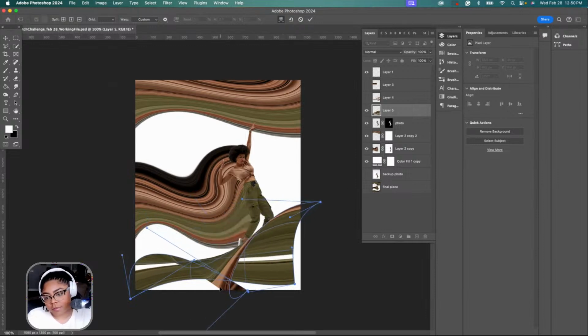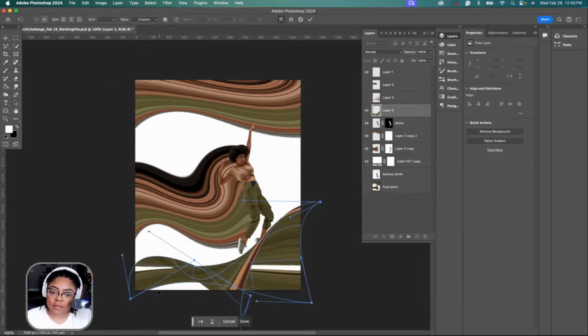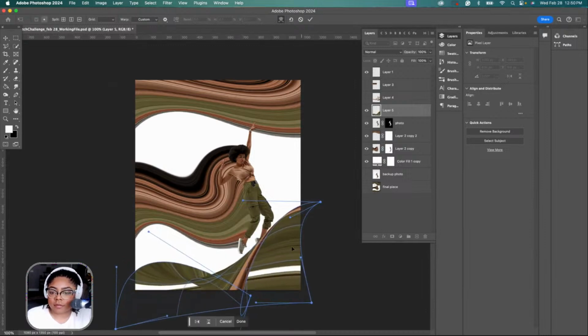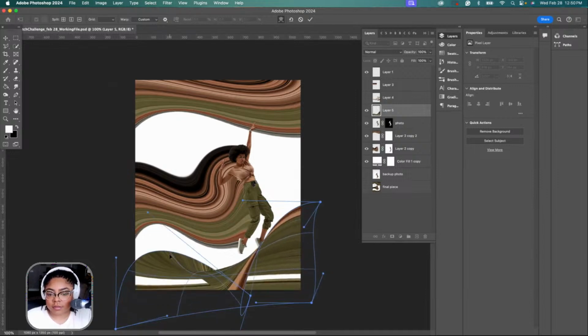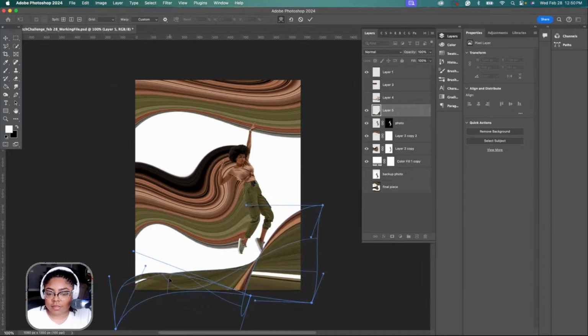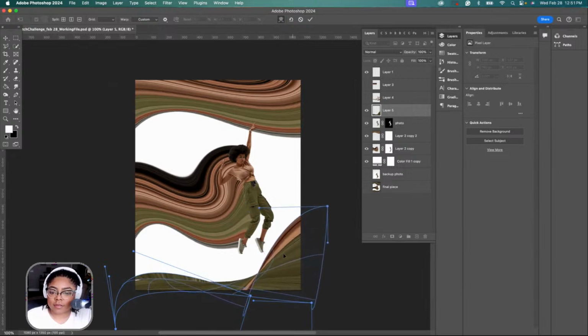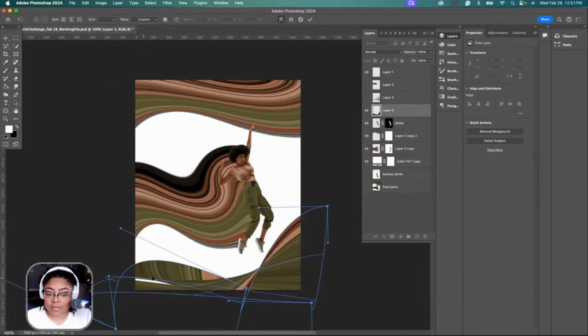So maybe we can do where she's kind of sitting on this plane thing. Maybe that. And it's warped kind of. Let's see. Yeah, we could do something like that. Kind of like that. I kind of like it. I'm digging it.